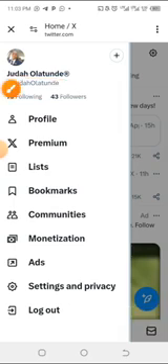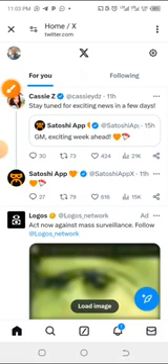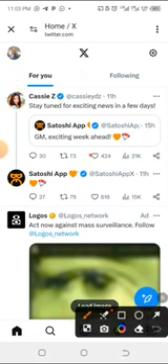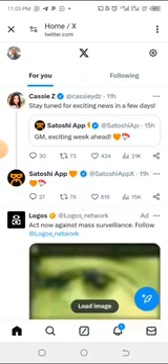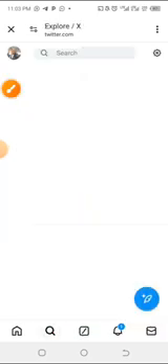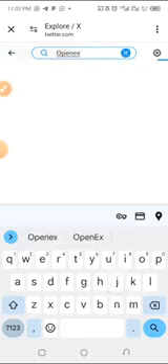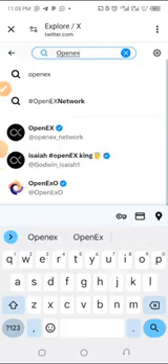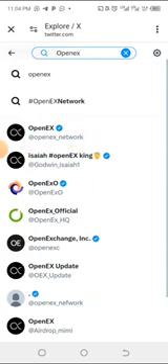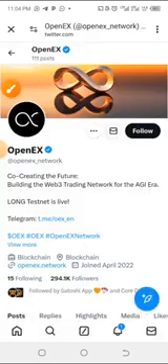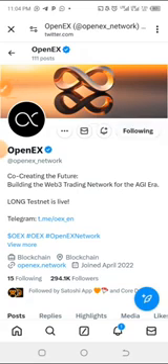Now remember, I'm supposed to be following OpenX, so you can click on the search below and search for OpenX just to make sure you're following them. OpenX. Alright, so this is the first one, so click on it to open it with a blue tick. Click on follow.